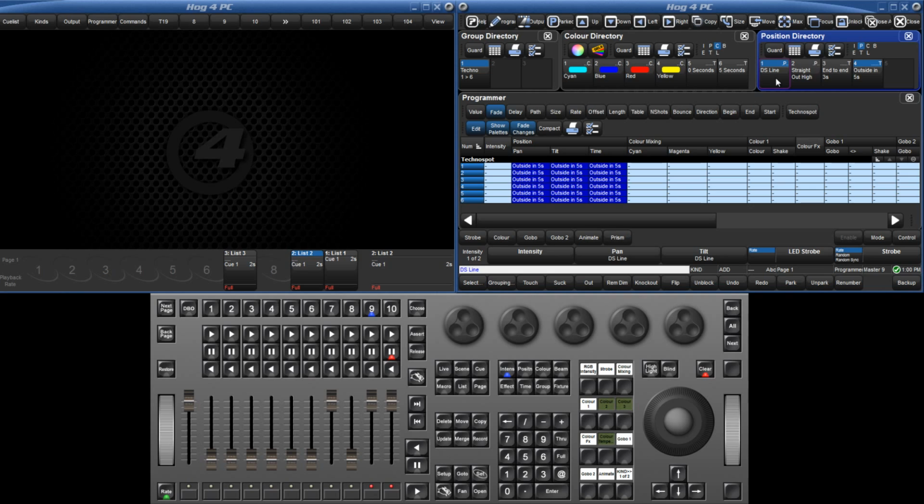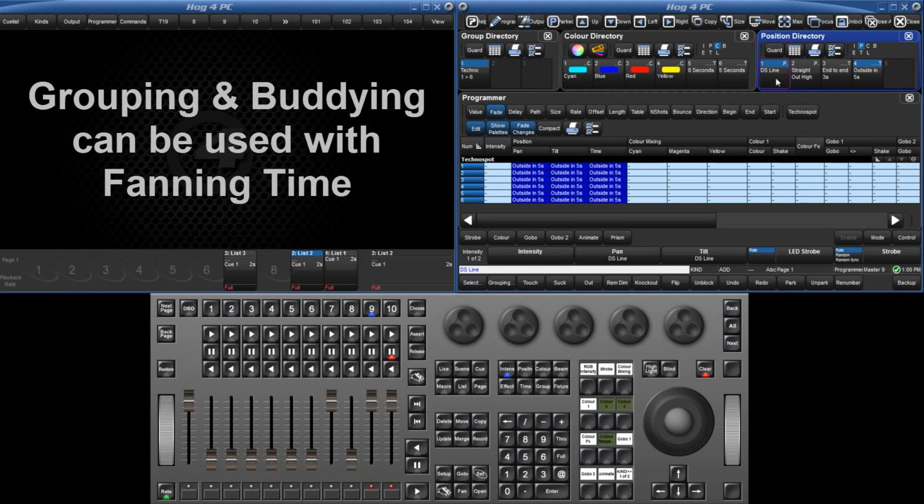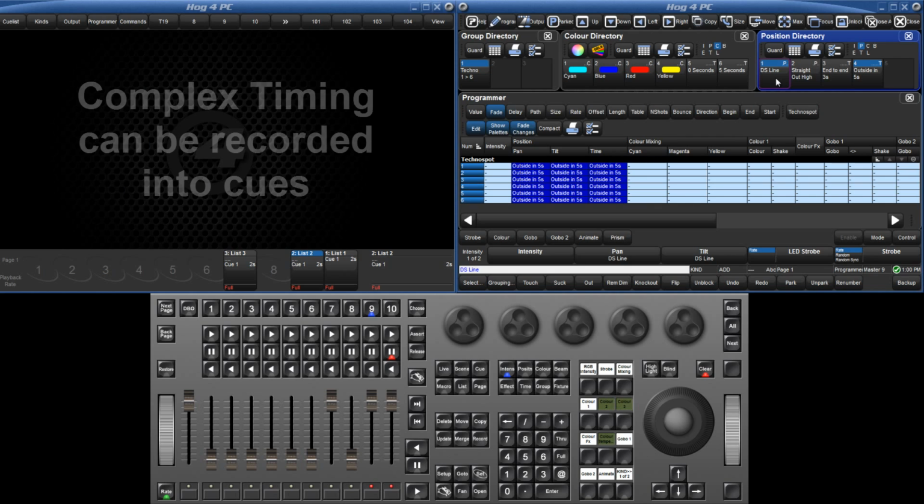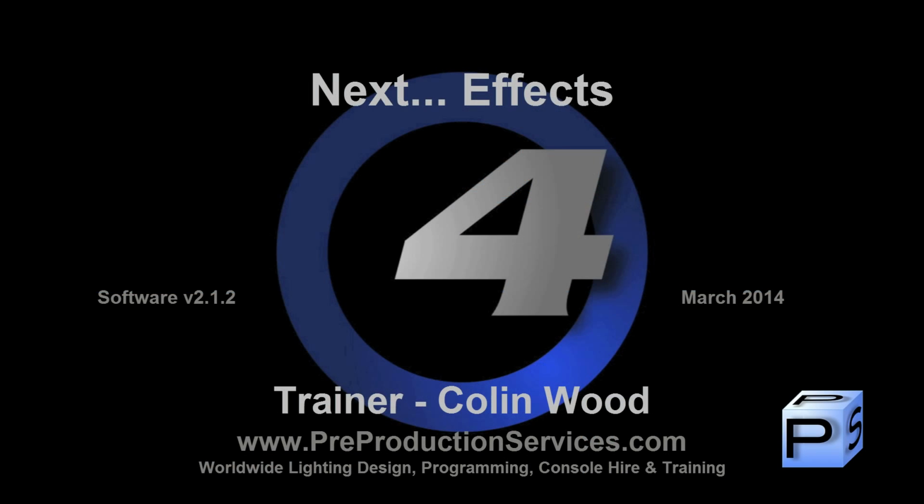When fanning time, also remember that grouping and buddying settings can be used in exactly the same way as with other parameters. Time-only palettes are not just for making live changes in the programmer, but the timing information can also be recorded into cues. In the next tutorial, we will look at the effects engine, as well as having a more in-depth look at the new effects features.